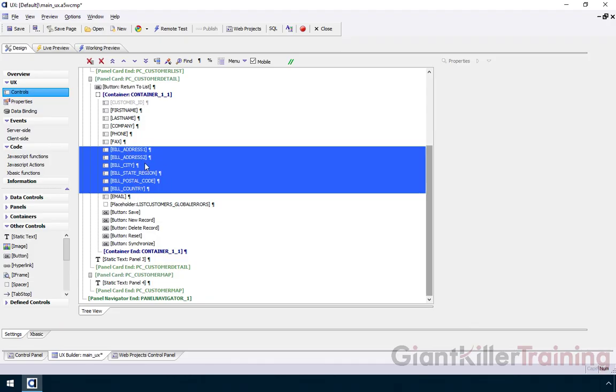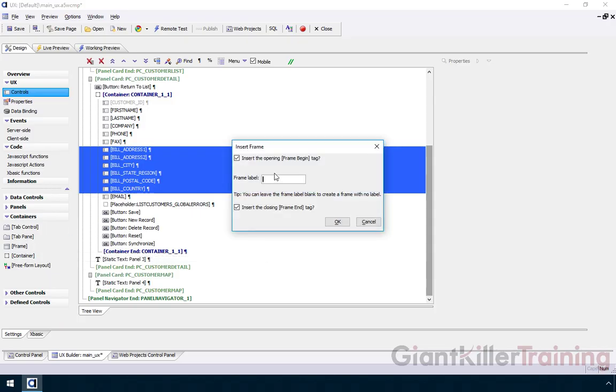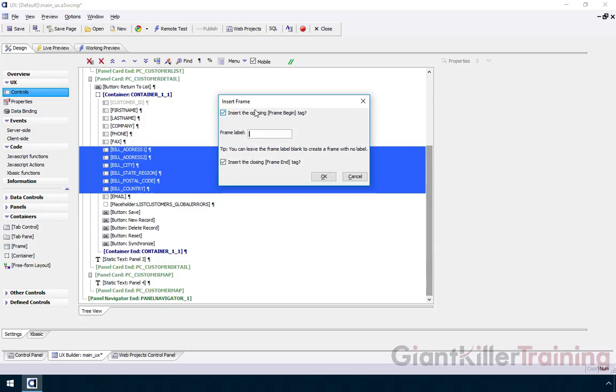So now I've selected all of those billing items here. I'm going to go over to the left to containers, and I'm going to add a container, or I'm sorry, a frame around this billing address. So I'll click frame. And now when I do that, it's asking me to insert a frame. It's going to insert an opening and closing tag around my selected items. That's why I can do it pretty quickly. I select them before I insert the frame.